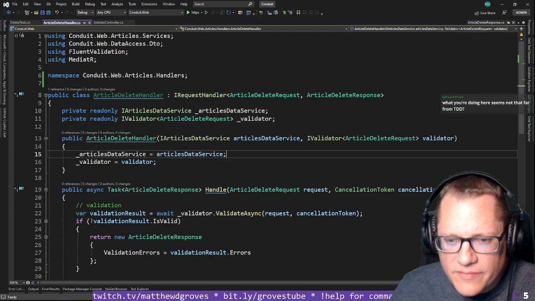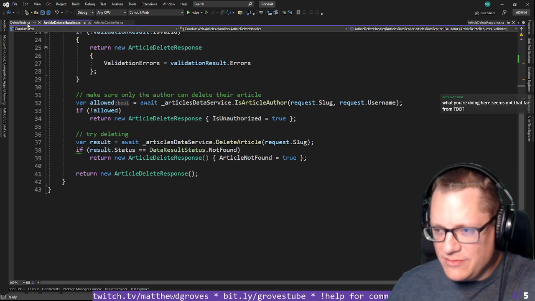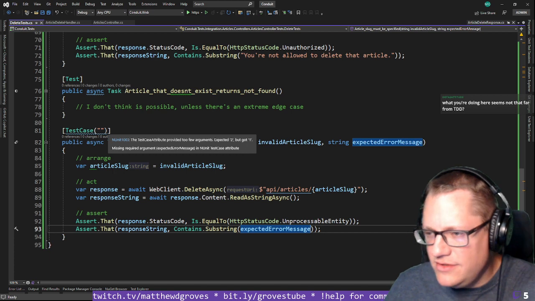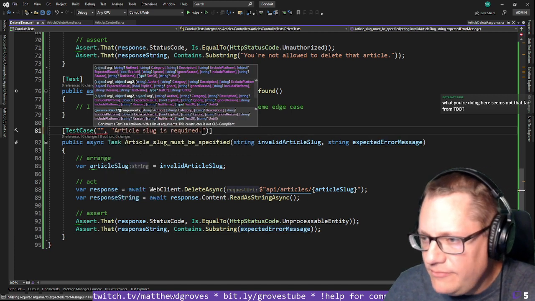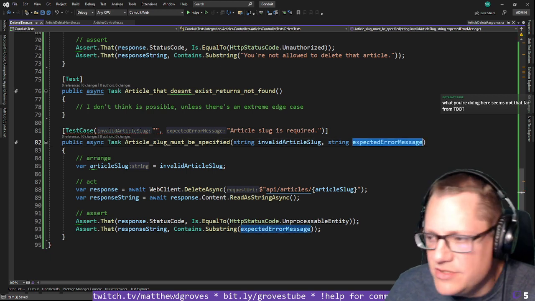Should never actually happen. What you're doing here seems not that far from TDD. Yes, you're right. You're right. But this, if someone's like a purist, I don't know who that would be, but they would say you're doing TDD wrong. You're not being explicit enough in all your steps. But I would agree. This is pretty much TDD.